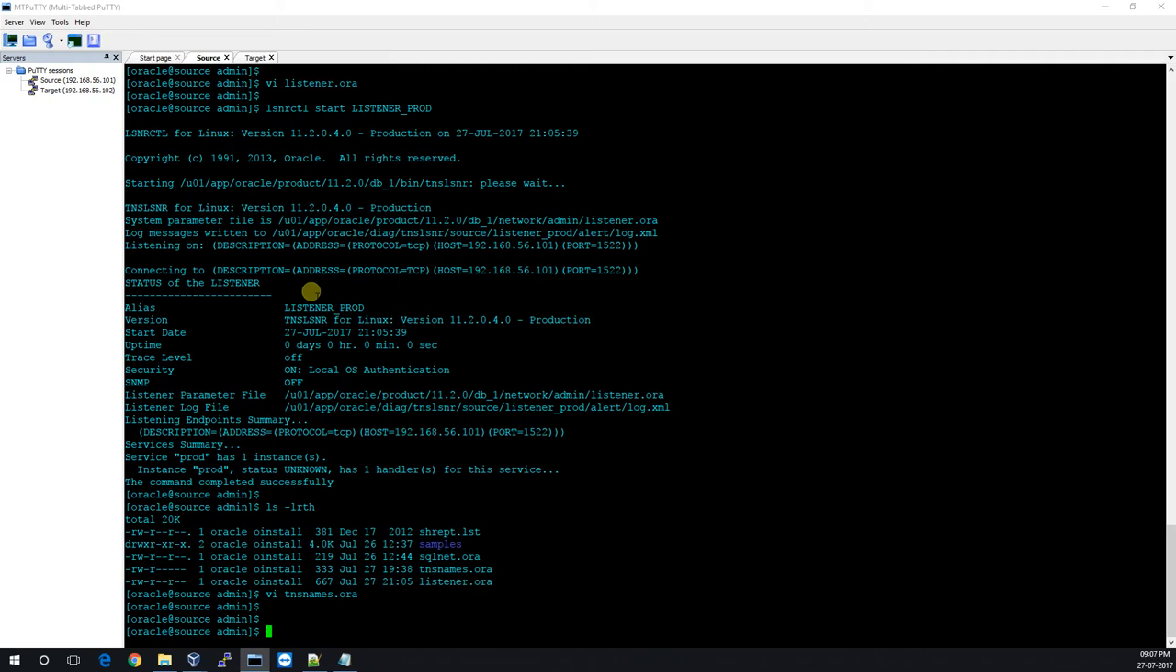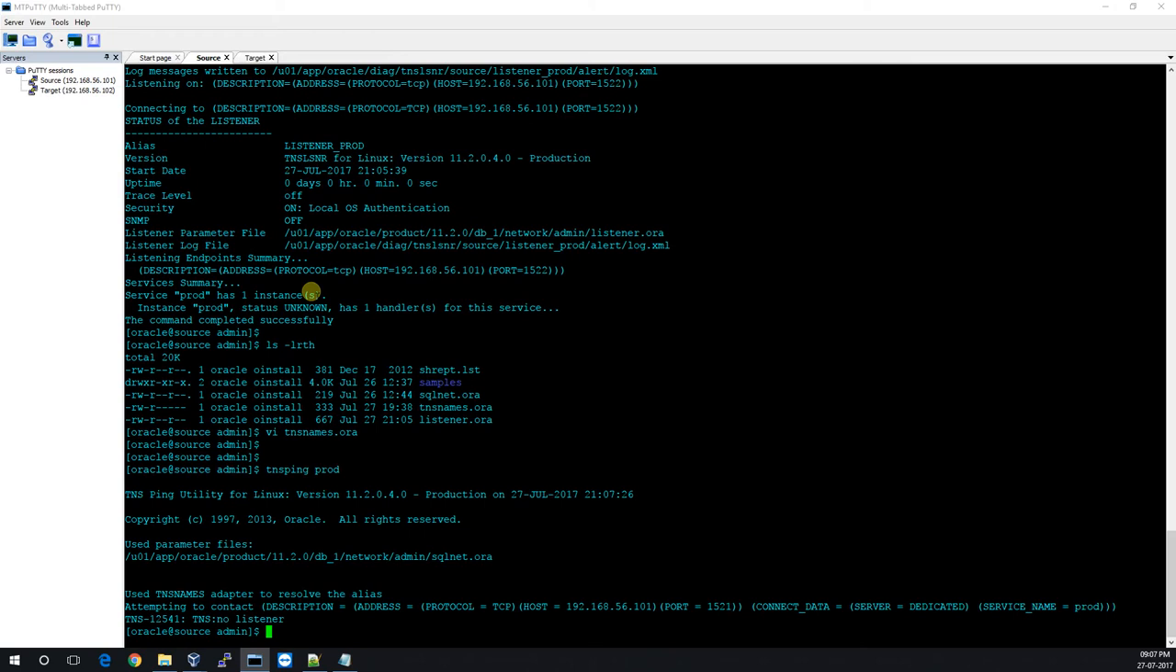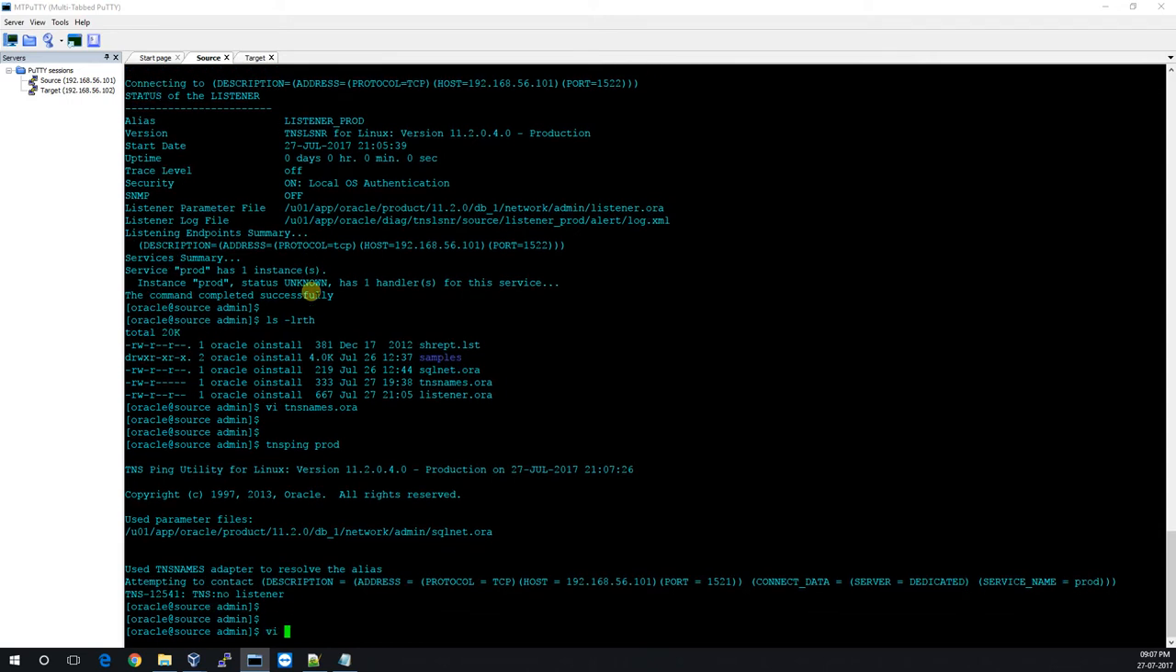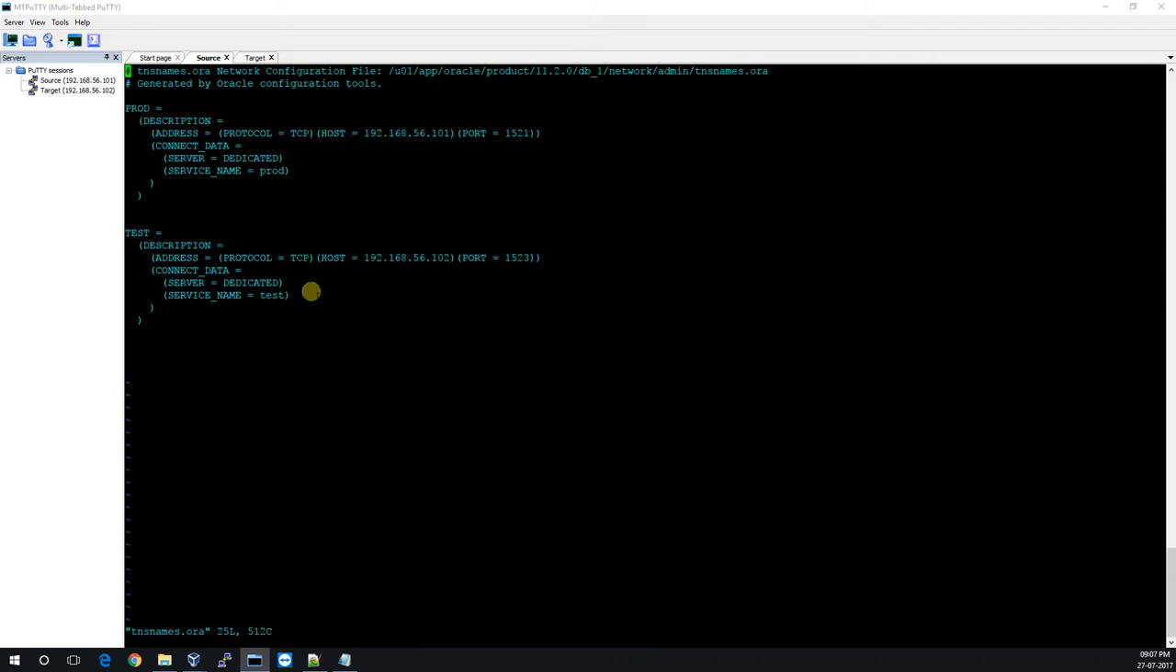For the test TNS entry we don't have a listener right away, so we will check the prod static listener is up and running. TNS ping prod. Okay, sorry, my bad. I have to change the port number, right? In the static listener we have chosen the port 1522.